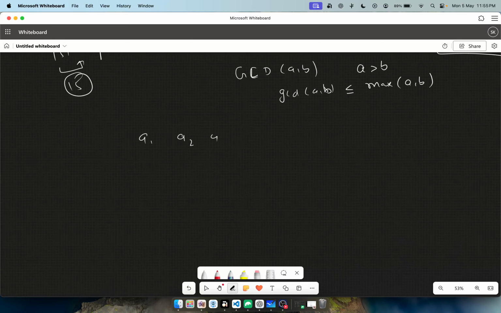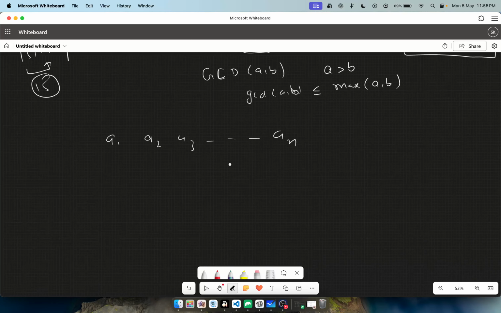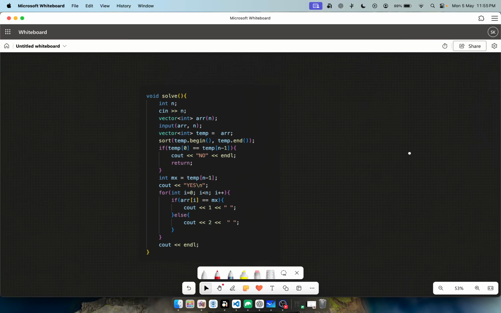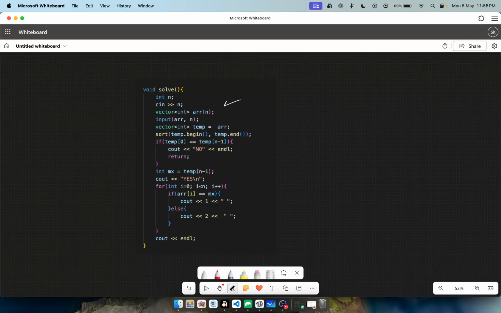You are given an array A1, A2, A3, and AN. You can sort it in increasing or decreasing order and put the max elements. Let's say you sorted this, and these three are max elements and all of them are equal. So just put these three elements in B and put all of the other elements in C. Okay, so if I show you the code, this is the given array.